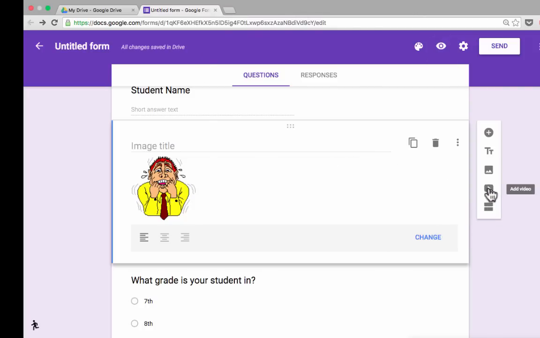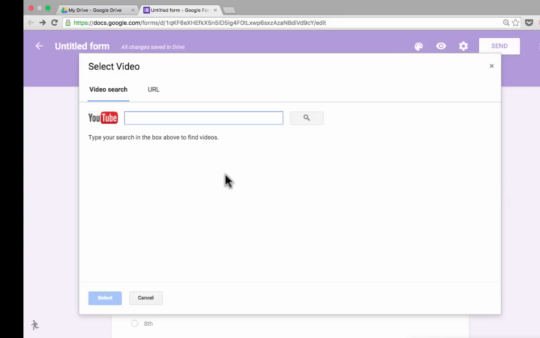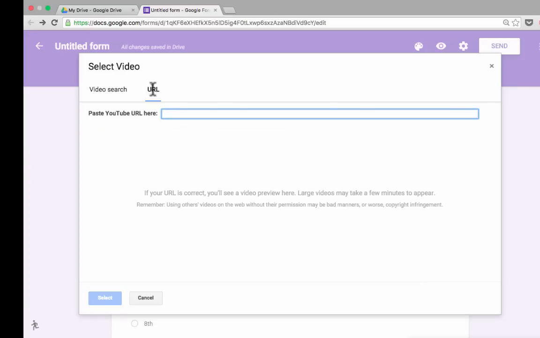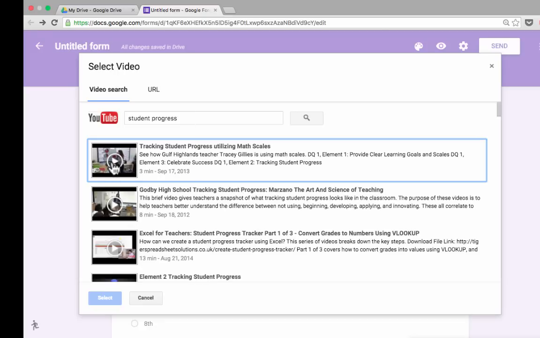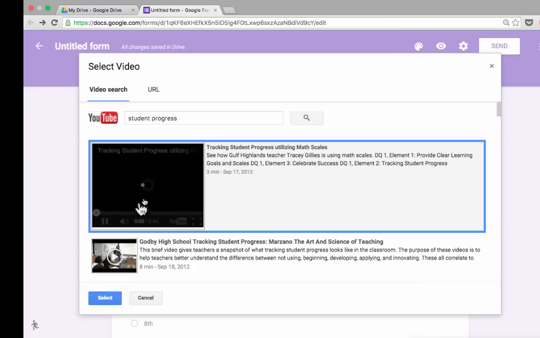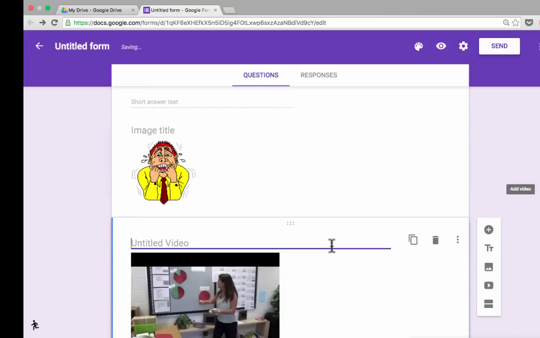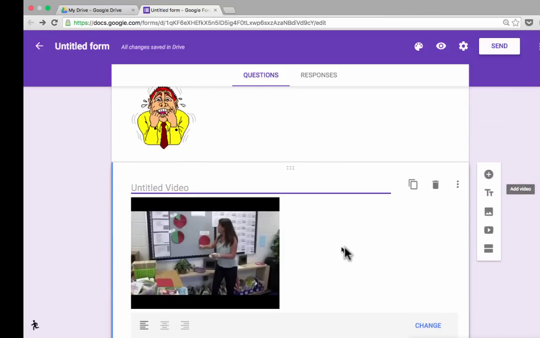And here I need to show you that you can also add video. It's quite similar to what I showed for images, except there's just a couple of options for video. You can search YouTube or you can pull in a website URL. Here with video search, like I said before, you're searching YouTube, and so you can do a search and then find a video. You can preview the video to make sure that it's one that you would want to include. And then once you've previewed it, you can click select, and that video will be added to your Google form. In this case, I don't really want that, so I'll delete it.